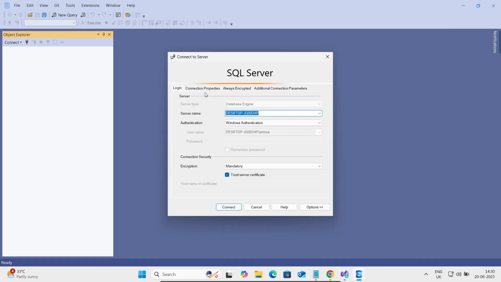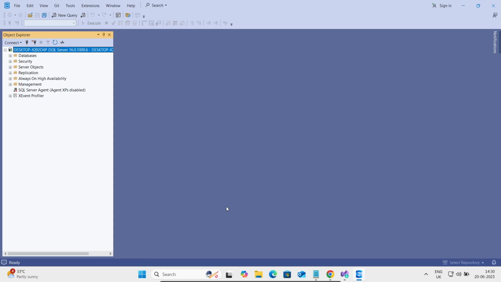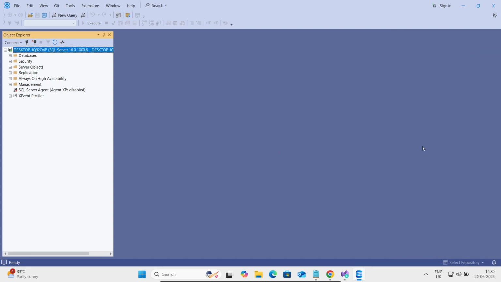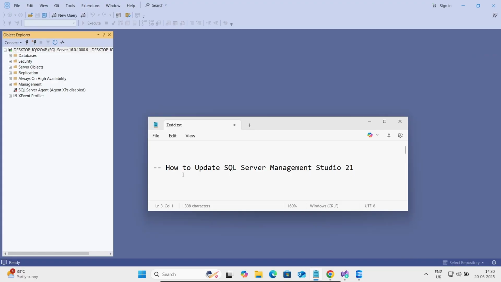And now let's quickly connect with this. Thereafter, the latest version of SSMS is installed. Here you can see there is no notification after reopening SSMS. So this is the simplest way we can update SQL Server Management Studio 21.